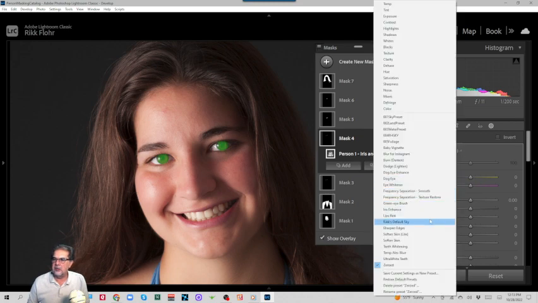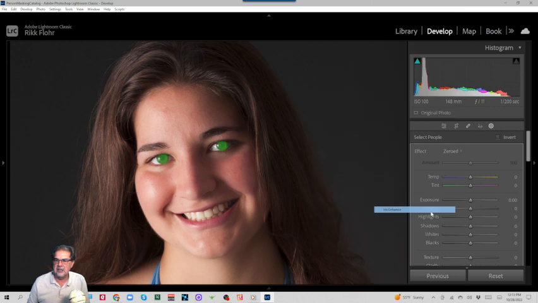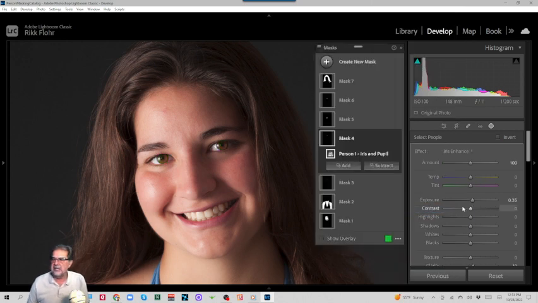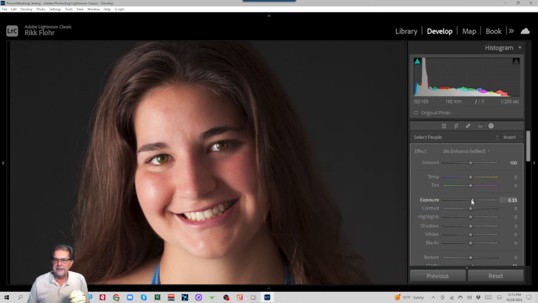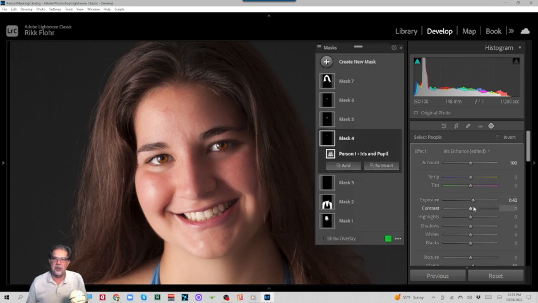Adobe has already included an iris enhance preset for you here. I would recommend you use that. Click the iris enhance, and if you want to give it just a little bit of oomph, you can. I'll just crank it up so you can see what's going on there. But really, about 0.4 is where you want it to be. You just want to give those eyes a little bit more life. That's what we're after here.